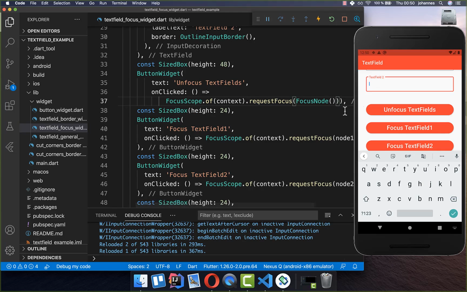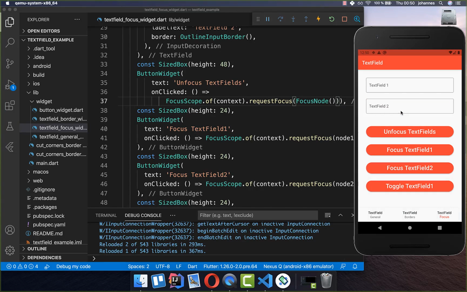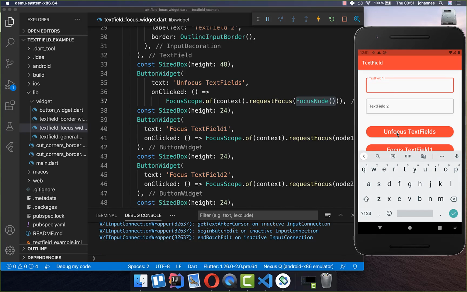So let's also try this out. If I click here on Unfocus TextFields, then you see that it is simply unfocusing it. And this is because we put here a new focus node inside, which is not similar to the one which is, for example, right now active.